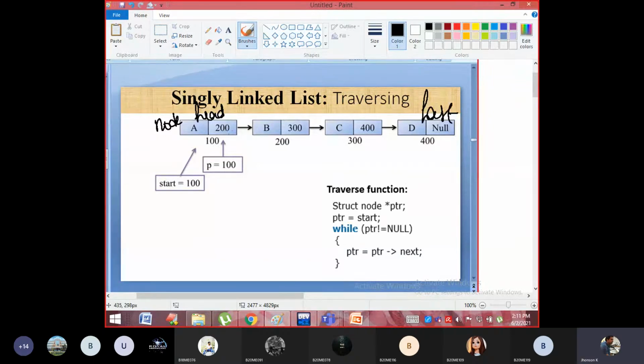Then there are the second node, third node, and fourth node. The second node's address will be stored in the first node's next. The third node's address will be stored in the second node's next. The last node's address will be stored in the third node's next. These addresses establish the links.